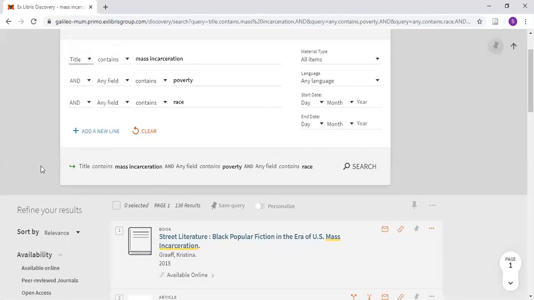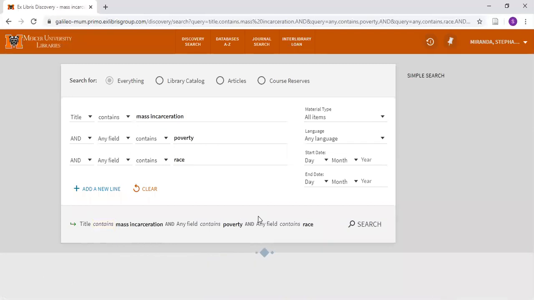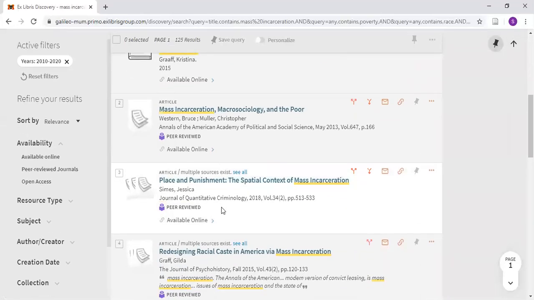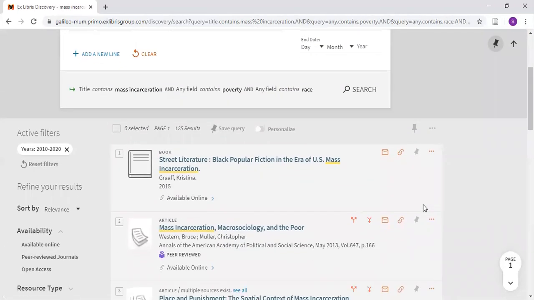I'm going to actually show you guys one more limiter that I think is very useful, which is the creation date. So maybe you just want stuff within the last 10 years, so 2010, and refine. This will narrow down your results even further. Being aware of key dates when major things happened regarding your topic, it might be important to limit your date creation in that way to get you more relevant results.